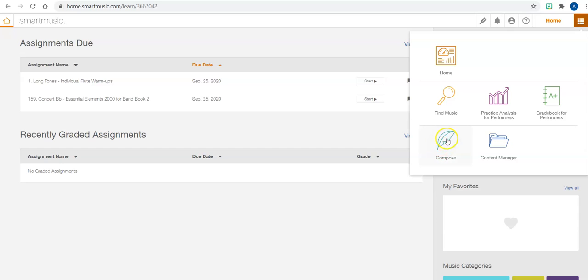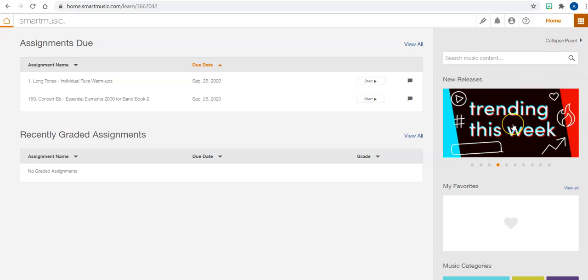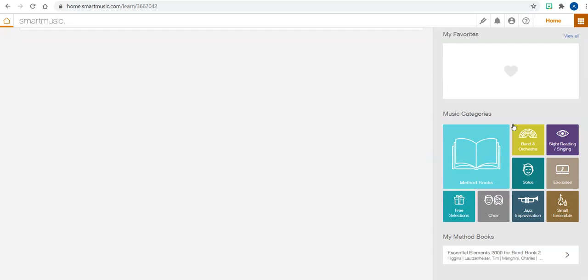You can also go in here and compose your own music, or there's a content manager as well. So you've got some different features you can explore and experiment with. There's a lot of different music you can look up, which is kind of fun. If we scroll down here a little bit, we've got music categories. You can look up method books like your Essential Elements book. You can look at stuff for just band and orchestra.